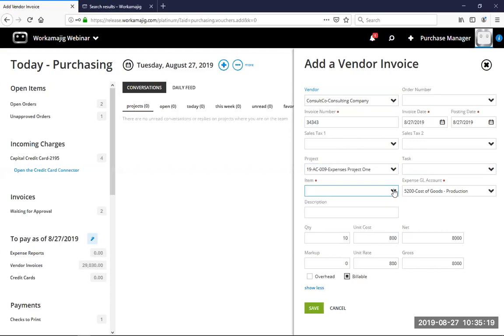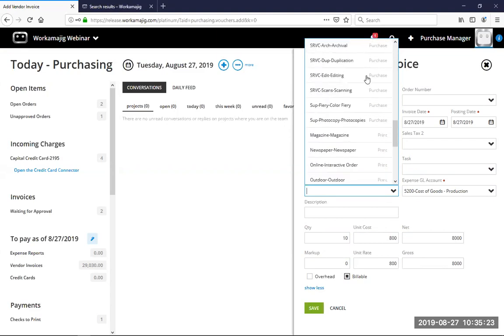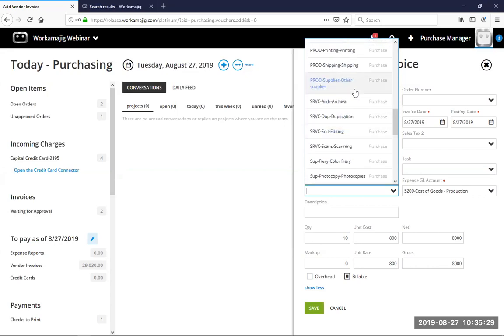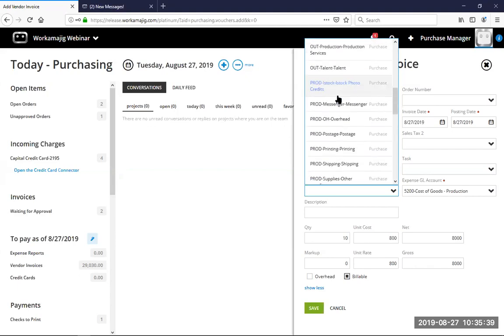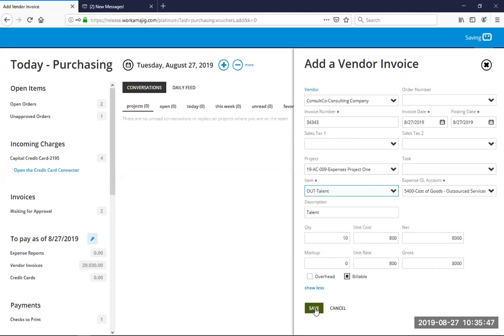And then what is the item? What's nice is the item itself can be the designated accounts that you want these items going to. So you don't have to remember all of the expense accounts. I'm trying to look for an outsourced item, there we go, we'll do talent. But it already has things set up to automatically find those accounts for you.